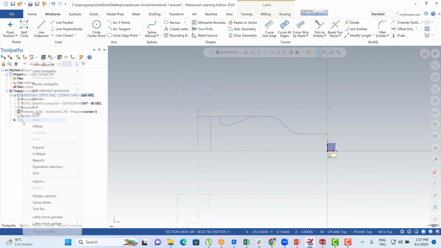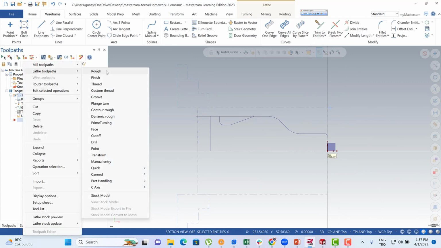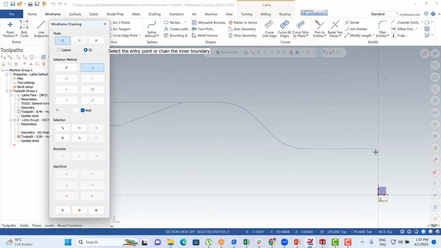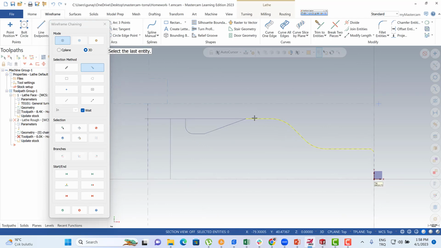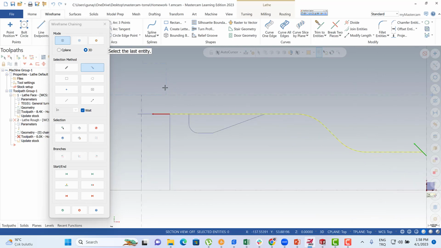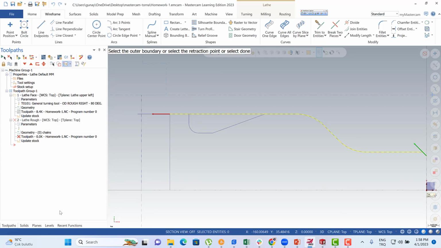So let me turn to the roughing process. Let toolpath and the roughing process. I can start from here. This one, and this one. Okay, that's enough. Otherwise, we can hit our chuck. Okay, we don't want that.